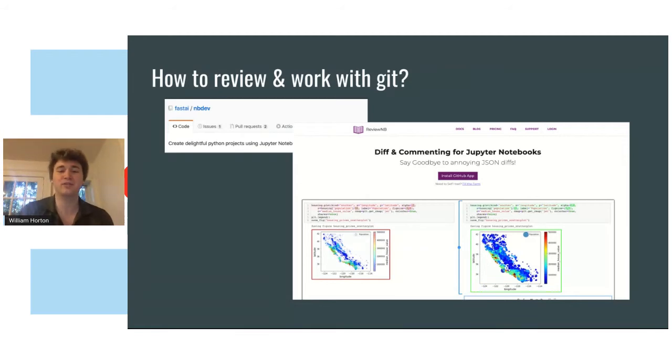ReviewNB is another tool. You can see a screenshot of how it helps. GitHub can render the notebooks, but it is still very bad at diffing. So ReviewNB is a tool that helps you diff them.